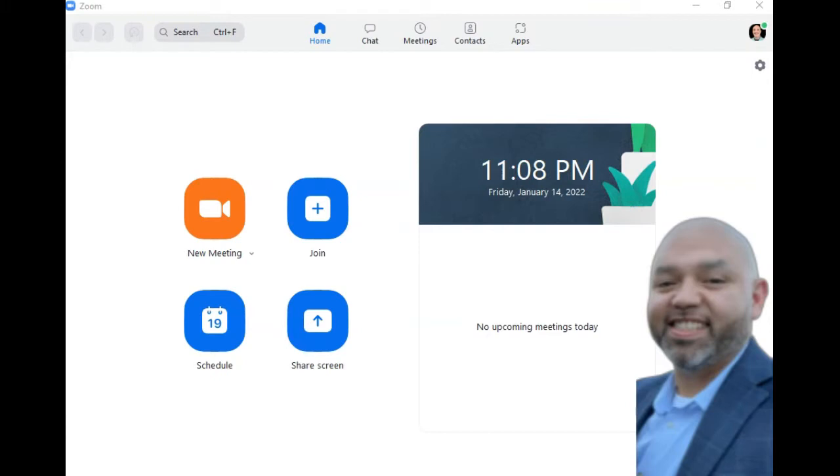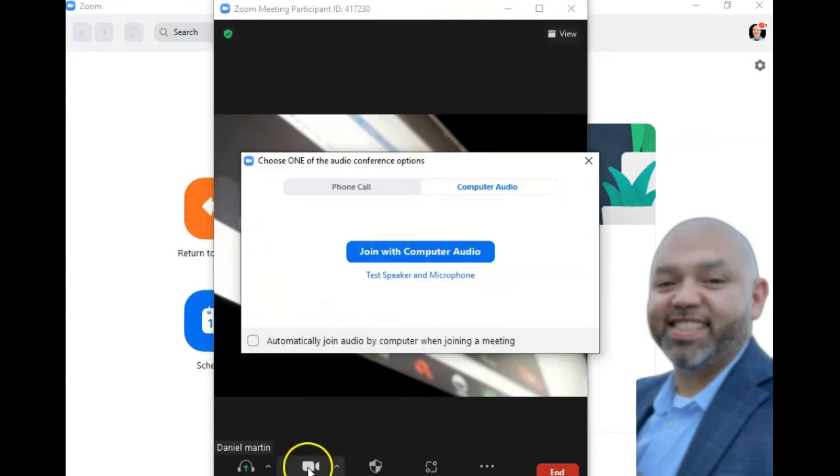First, we log into Zoom. We go to the new meeting box. We click new meeting. You say start. You click join with computer audio, and then you will select the microphone and speakers that you want to use.